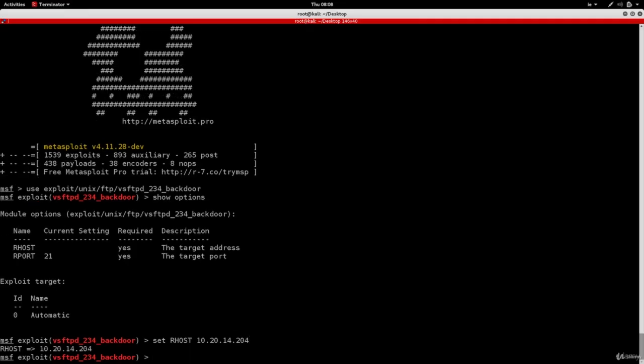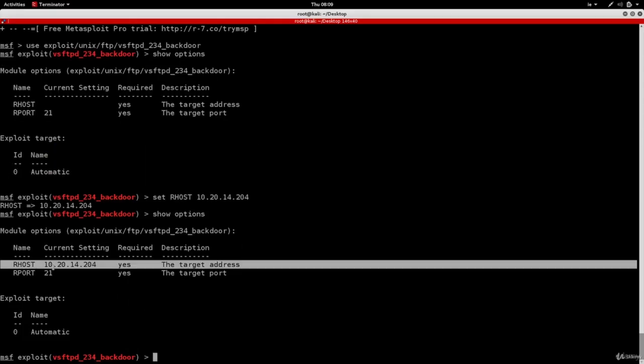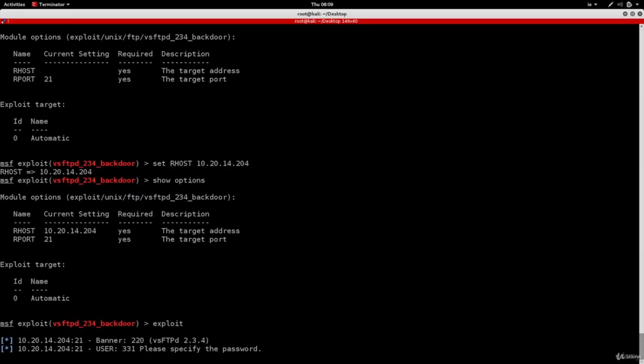And as you can see now, the rhost is set to this. Now what I want to do is show the options again, just to make sure that everything is configured correctly. And as you can see now, the rhost has been changed to 10.20.14.204. So everything is ready now, and to execute the exploit, we just type in exploit.